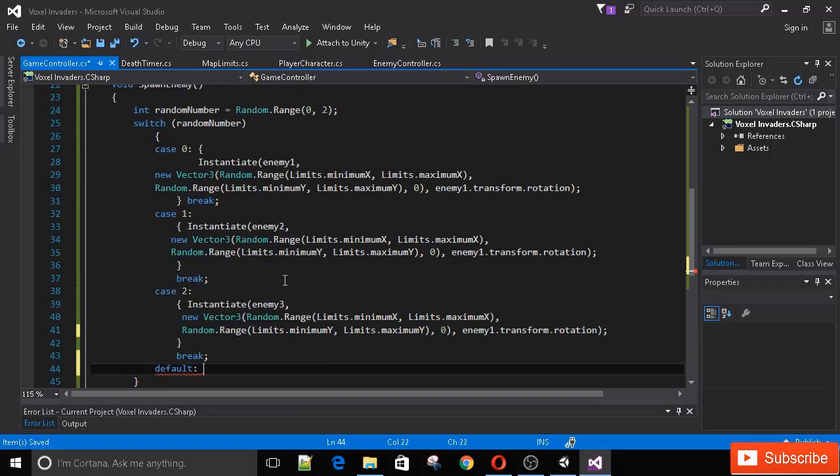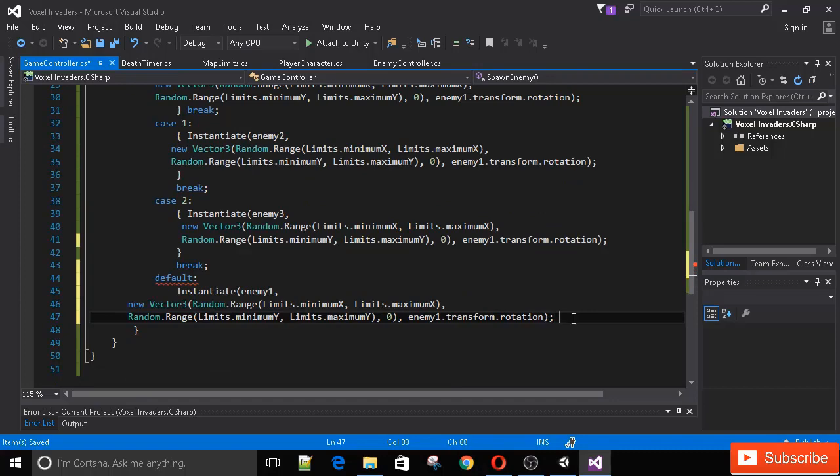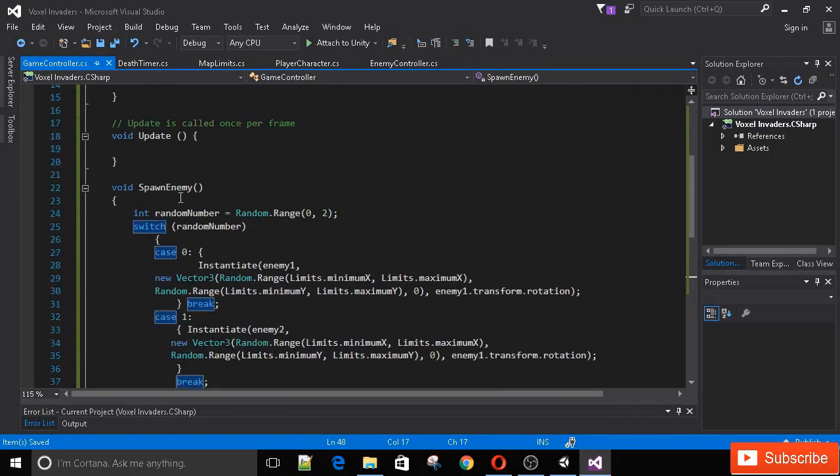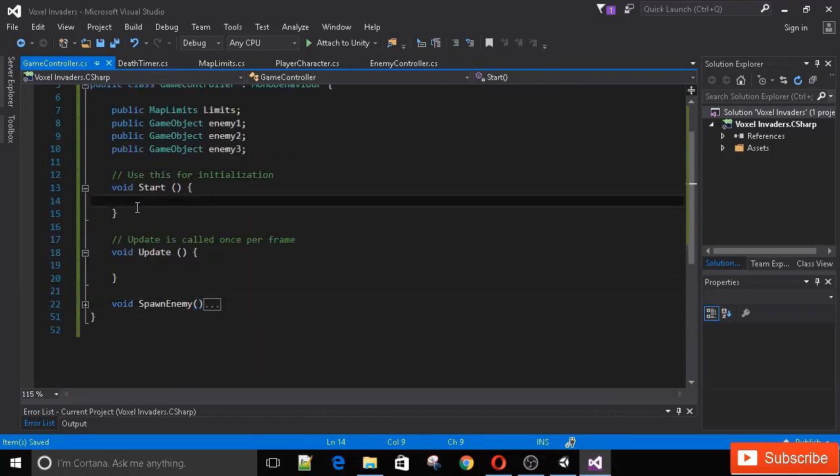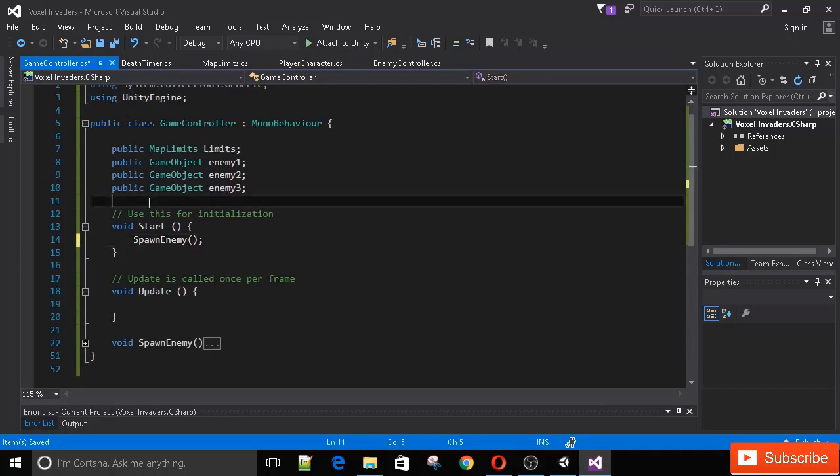Let me just get the default case, which is just going to instantiate enemy 1. And of course we need to break this as well. Okay, now we have our spawn enemy method. We can drop it down. And let's go ahead, when the game starts, call spawn enemy. And let's get some kind of timer going.